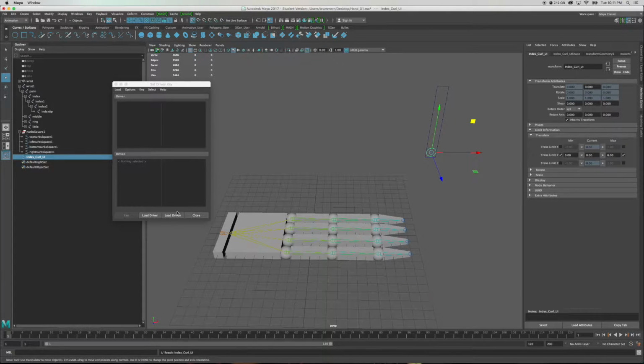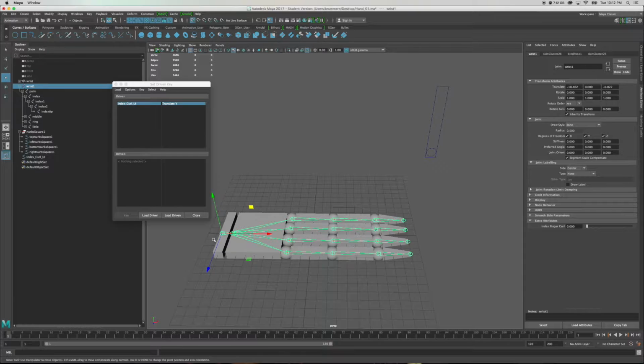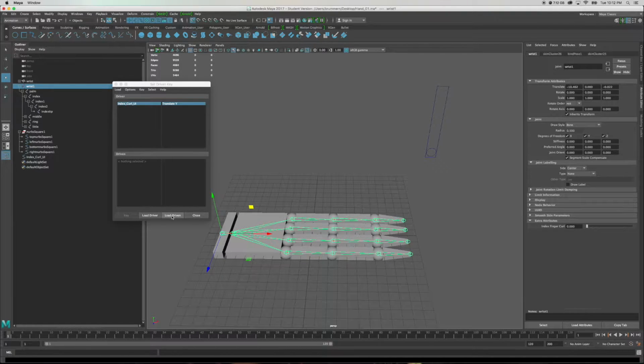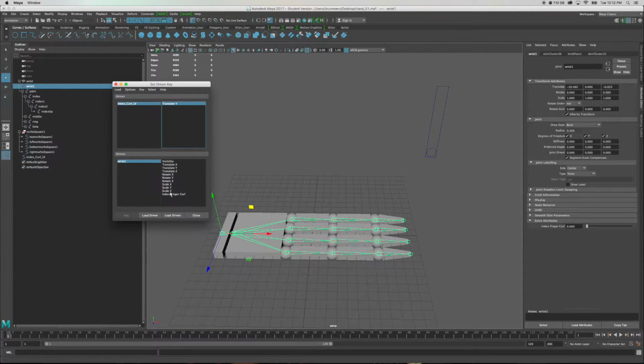So we've got that. I'm going to load my driver. Notice the only available channel is my Translate Y. Go ahead and select that. It's because everything else is locked. Now I'm going to come down and select my wrist. And I'm going to hit Load Driven. Notice now we have index finger curl in the driven channel. So I'm going to select that one.